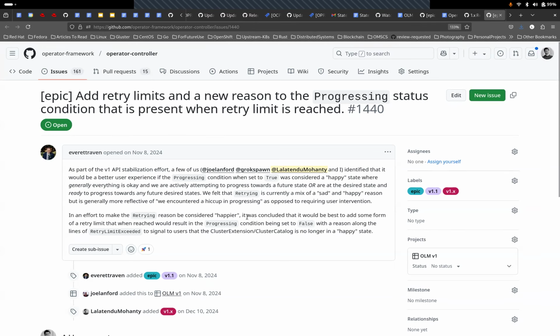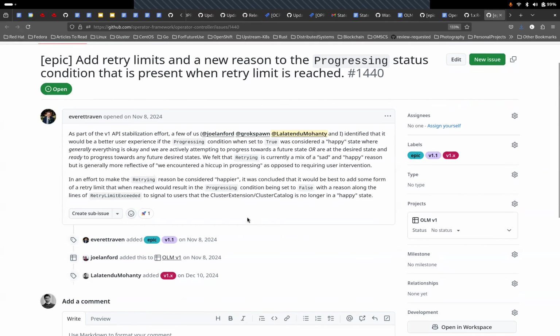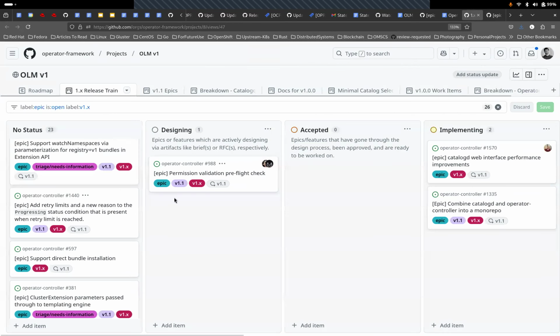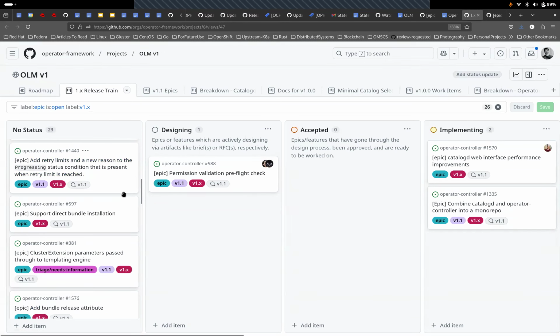So the description is up to date. And I think this is yeah. I don't think there's much to do. So it's currently just below the watch namespaces, we have parameterization, which is good. So let's go through and see if anything needs to come up.